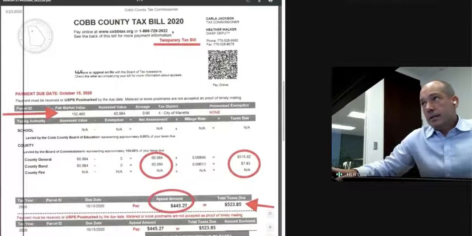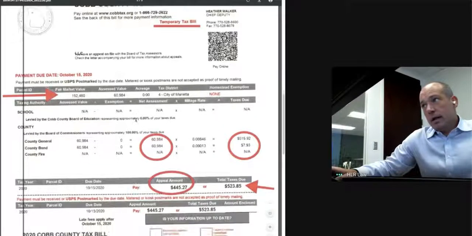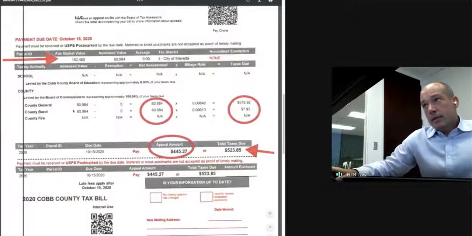So as you can see, it says temporary tax bill at the top. This property had a fair market value of $152,460. The assessed value is just 40% of that number. Now in Cobb County, they use the assessed value to calculate the bill. And you'll see down here, the total taxes due are $523.85 for this property.